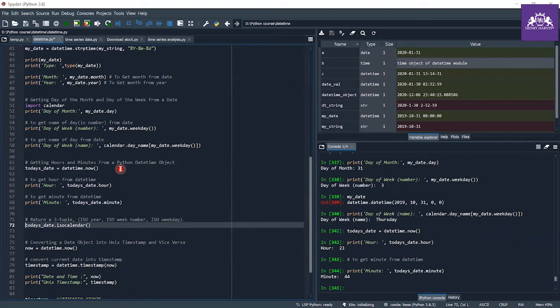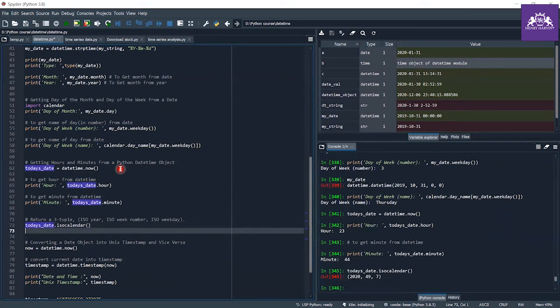Now let's see today's date ISO calendar. You can see that we get the year, we get the ISO week, and we get the weekday.